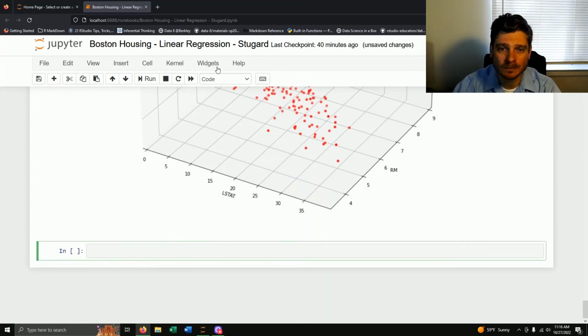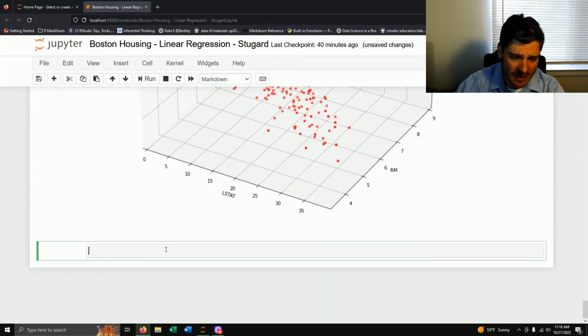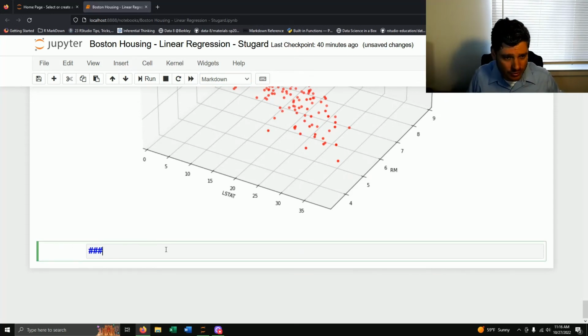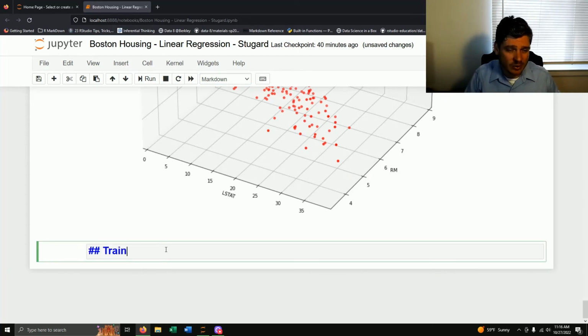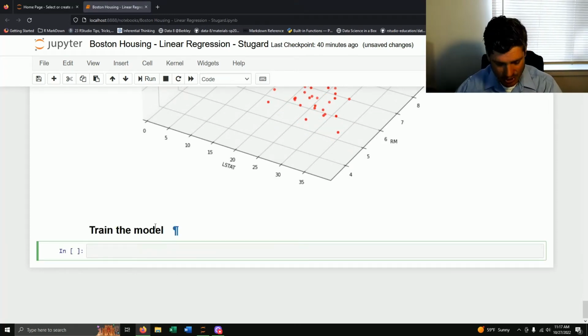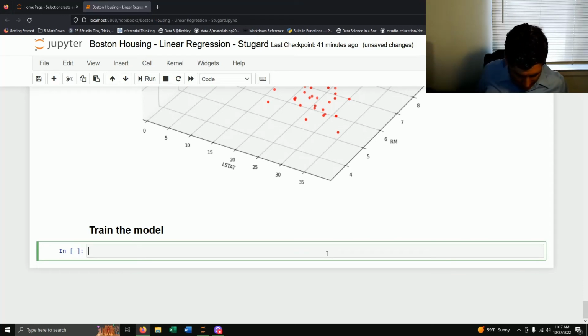So now let's do a markdown, and we will now train the model. All right. So what we're going to have to do is, of course, split my data into testing and training data. So we'll start with that now. All right. So let's see. How do I want to start this? All right. First, we're going to pull just those features that we want.